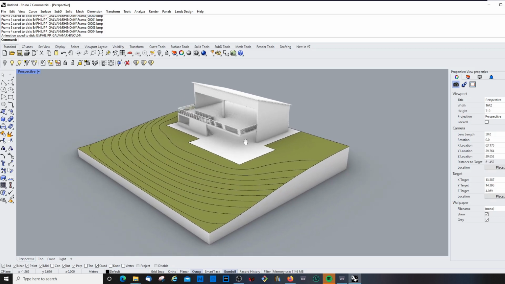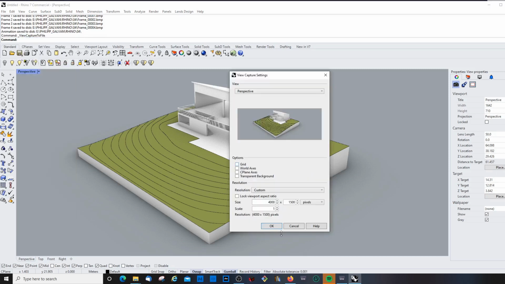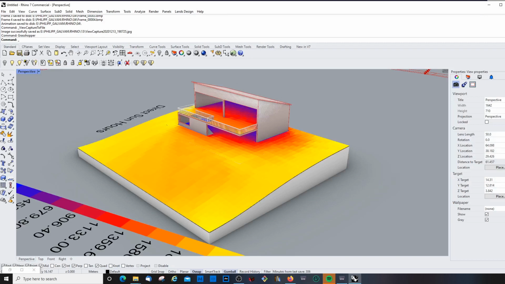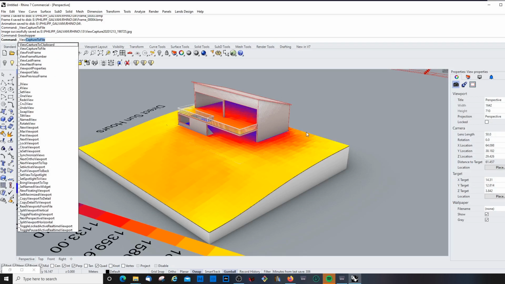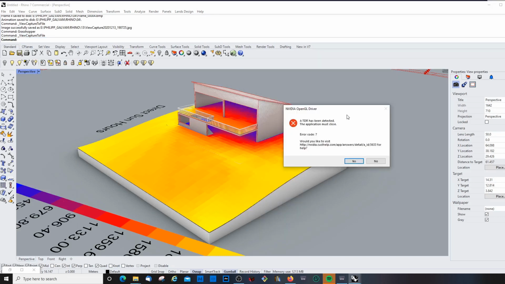And I just do a screenshot here because I want to use that as my cover. Capture the file, okay. Yes, yes. Crashed. That's not cool. Maybe I should buy a new graphic card. Well, that is a different problem. That shouldn't be a problem for Ladybug.